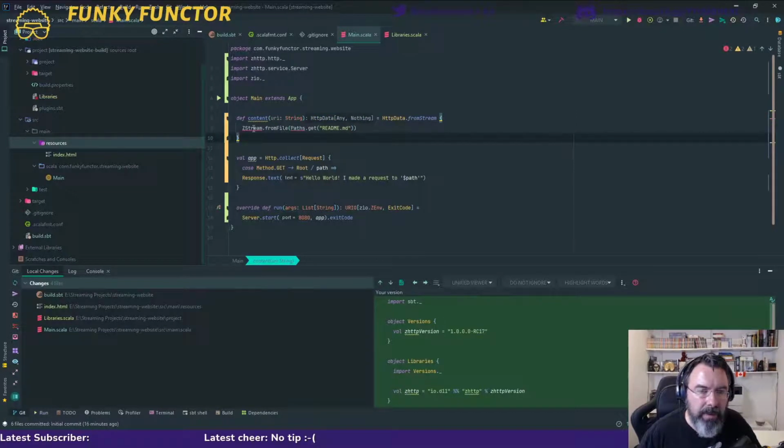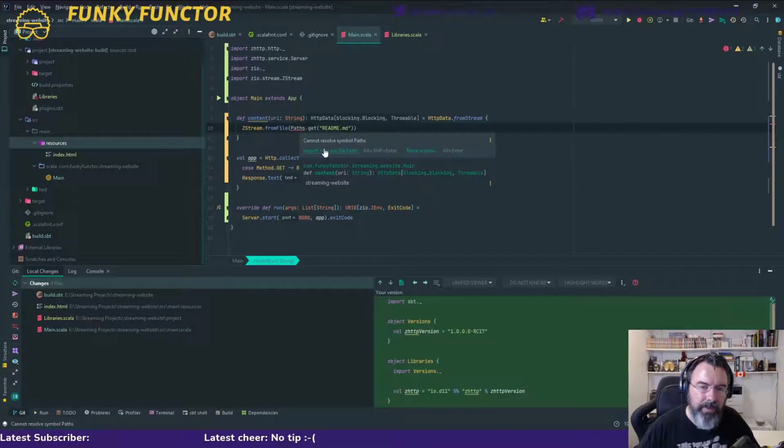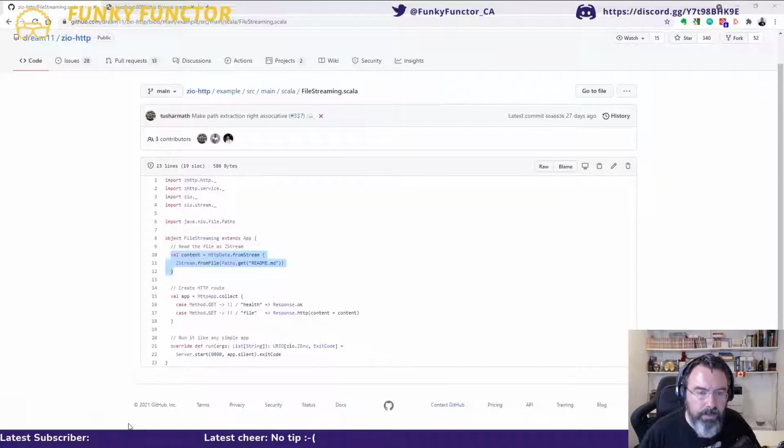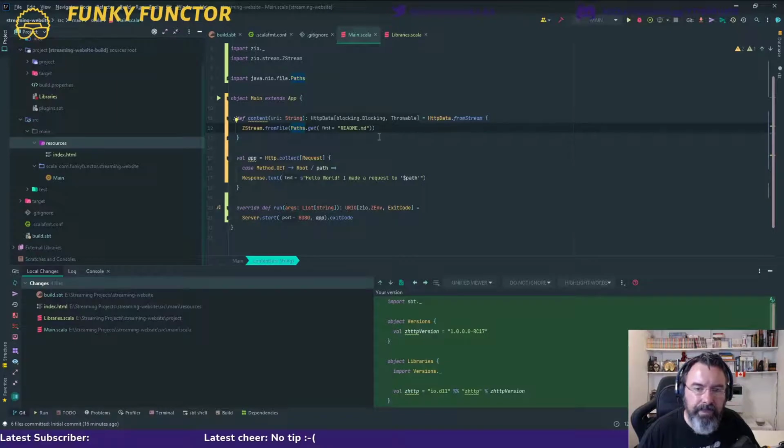And it is complaining because it's not finding ZStream. So I'm going to add ZStream paths as well. So yeah, the path must be this. Let's go back to the examples, try to see. So yeah, ZIO.streams and Java NIO files paths. So here, paths.uri, I think this one will be working with the file system, but not with the class path. And let's give it a try nonetheless.